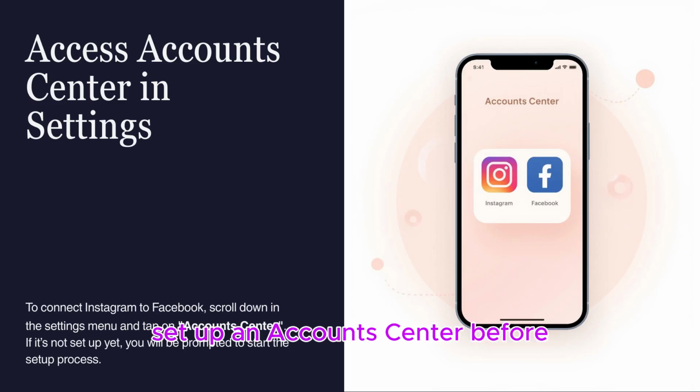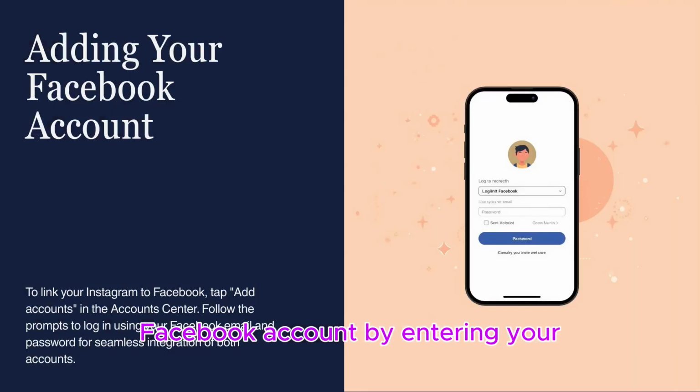If you haven't set up an account center before, you will be prompted to start. Tap Add Accounts and follow the prompts to log into your Facebook account by entering your Facebook email and password.